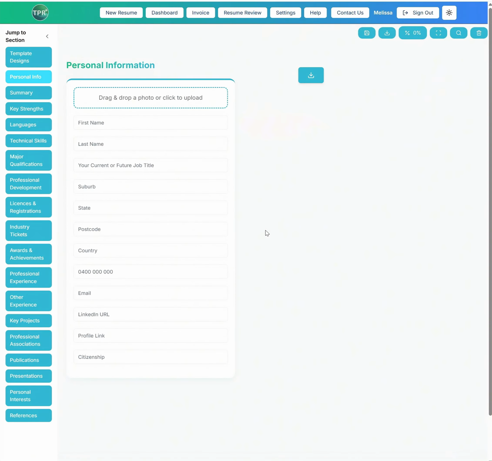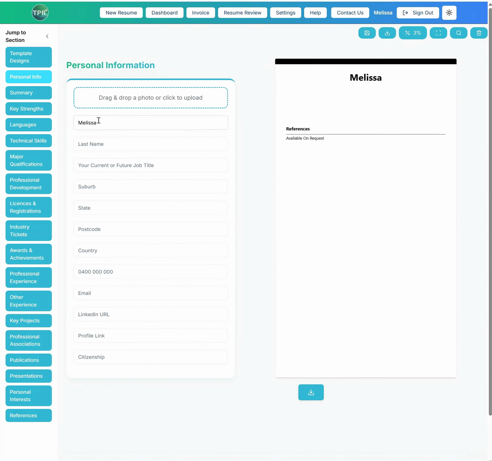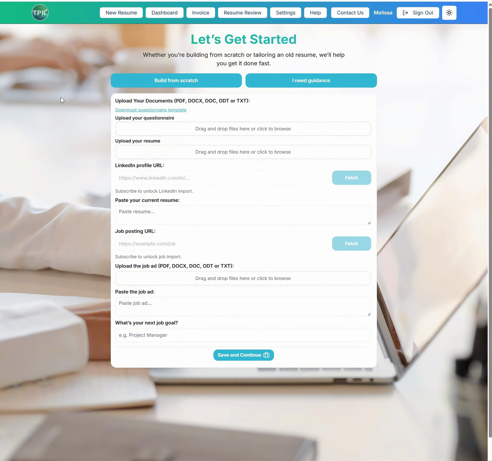So you can see here in the left menu, you've got access to personal details, summary, key strengths, languages, etc. There's so many different options here. When you put the information in on the left, it will automatically show through on the right. Okay, let's go back and upload one.